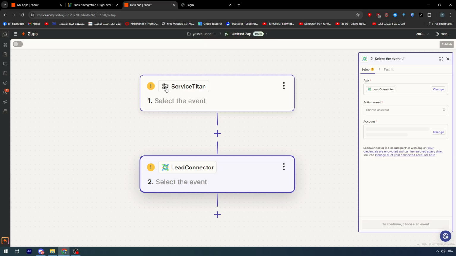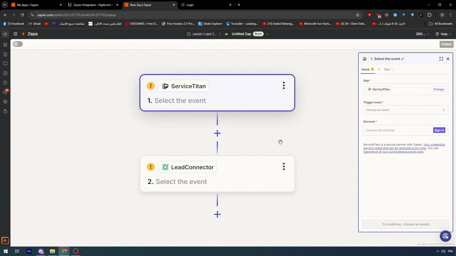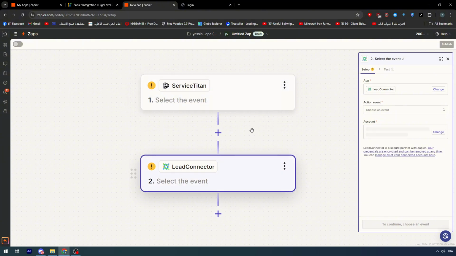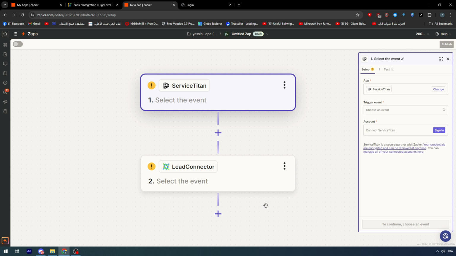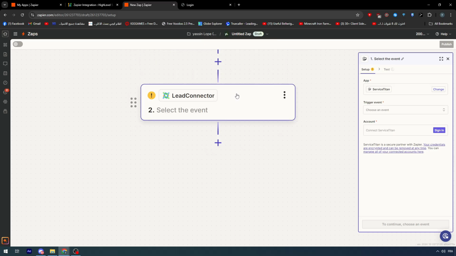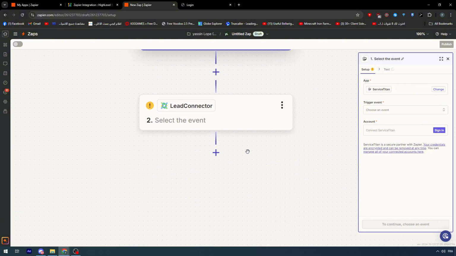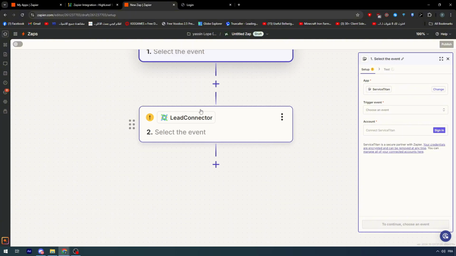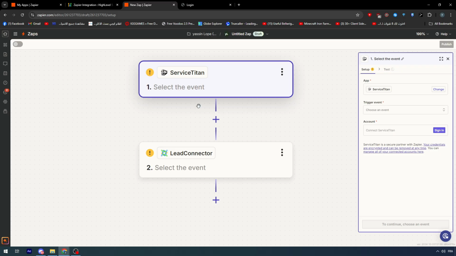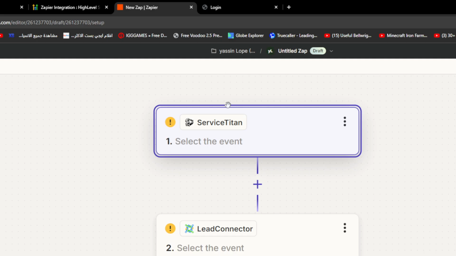Now, you will have to understand a couple of things. These two rectangles in here are basically called special names. The first one is going to be the trigger, and the second one is the action. The trigger is what triggers the whole Zap to make a task. A task is when the Zapier automation goes through all of the events that you have created within the page. So here, for example, the trigger is going to be starting from ServiceTitan right here, as you can see.